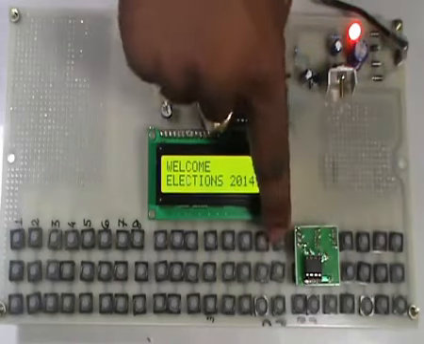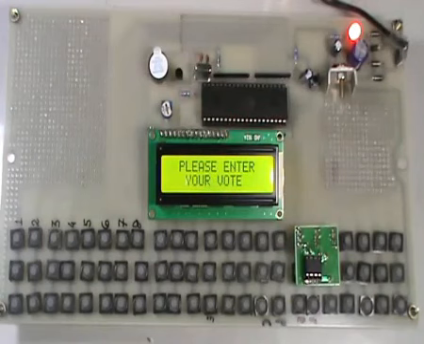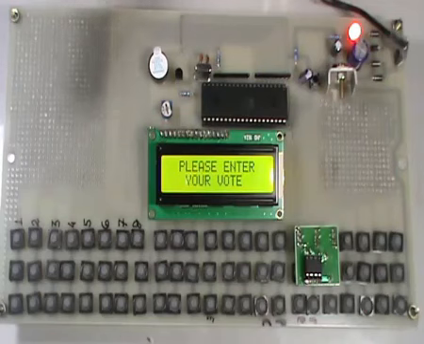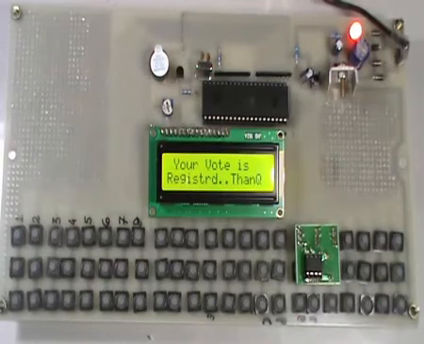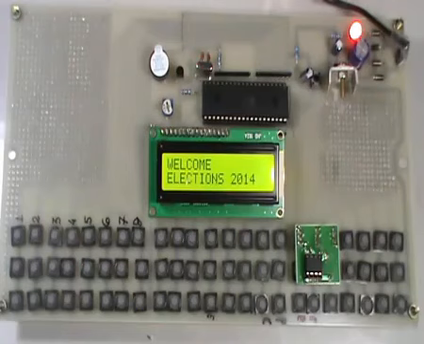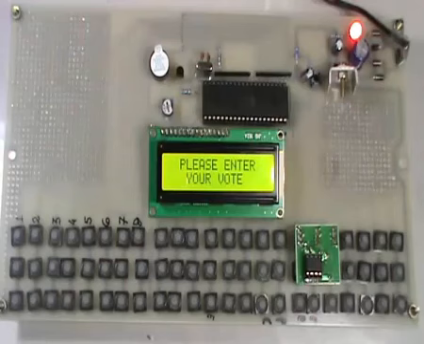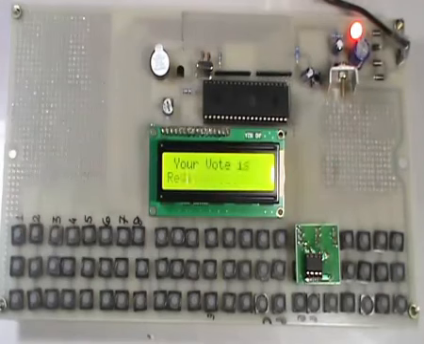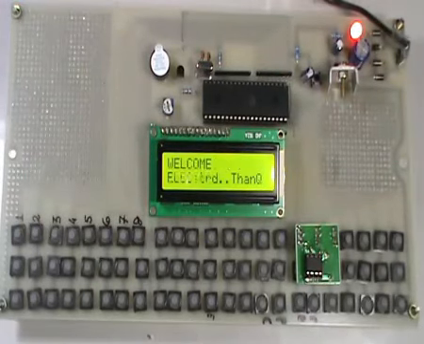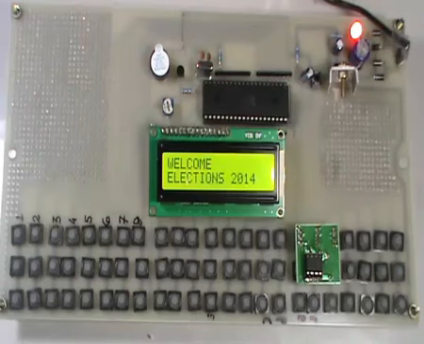Now for the next voter, when he comes, he has to press that button again. This is the polling booth, and then the next voter comes, and suppose he gives a vote to candidate number 2. So the candidate number 2 gets the vote from the second voter. Now supposing there is another voter who comes, and for that the polling officer has to press this button, and then suppose again the number 2 gets the vote. Right. So the candidate number 2 got 2 votes and the candidate number 1 got 1 vote.